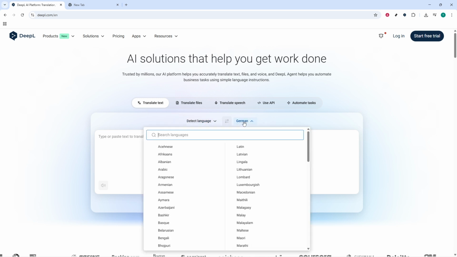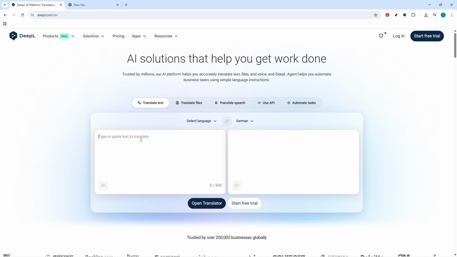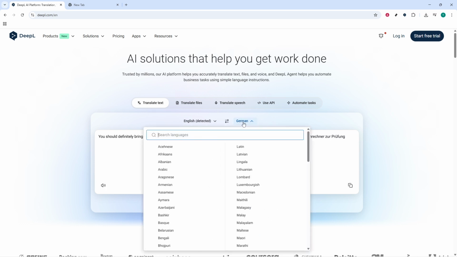Now in the left box, type or paste your English text. If you already have it copied, use your usual paste shortcut to drop it in. You can paste full paragraphs, lists, or even multiple sentences at once. Try to keep sentences complete and clear. That helps DeepL capture the right meaning. Avoid including any confidential or sensitive information, since this is an online tool.